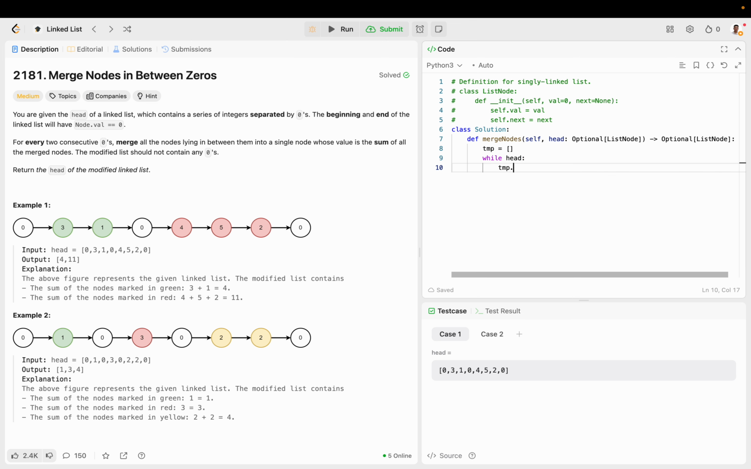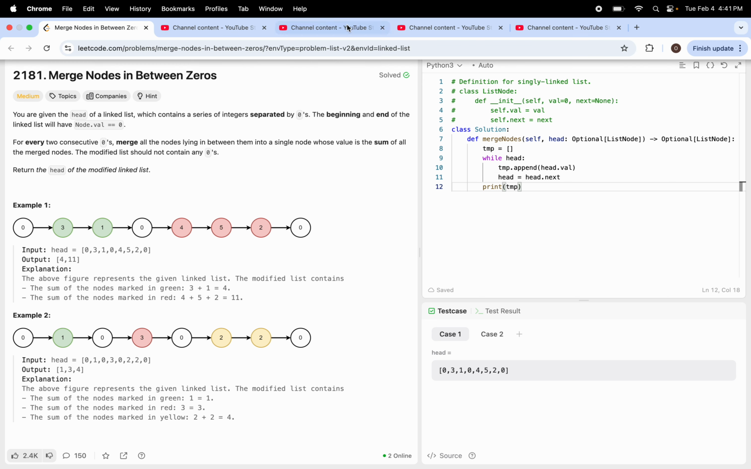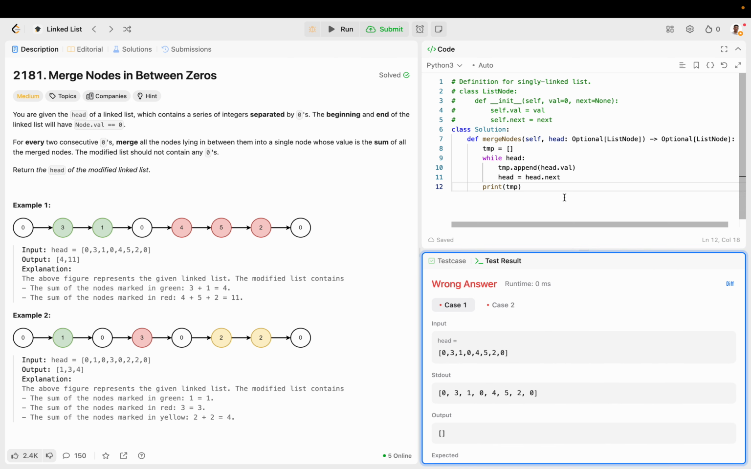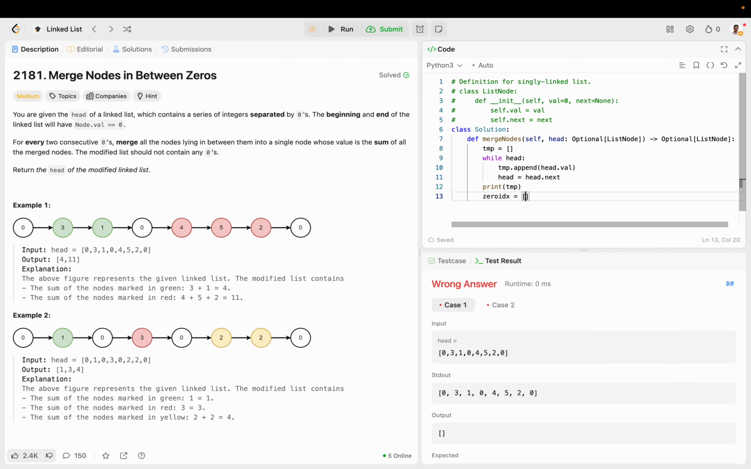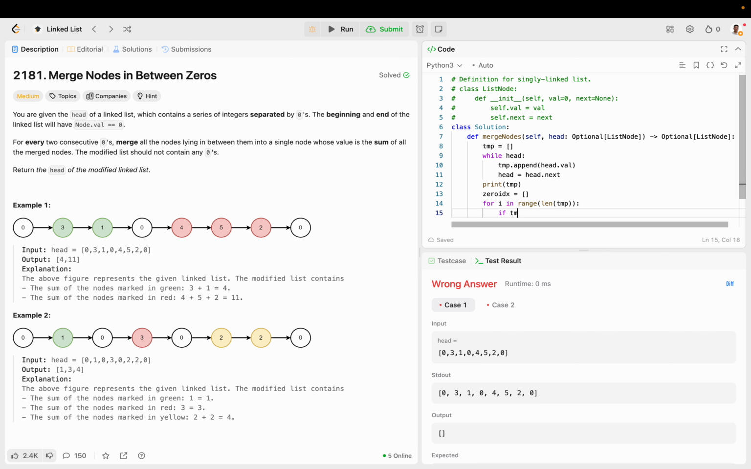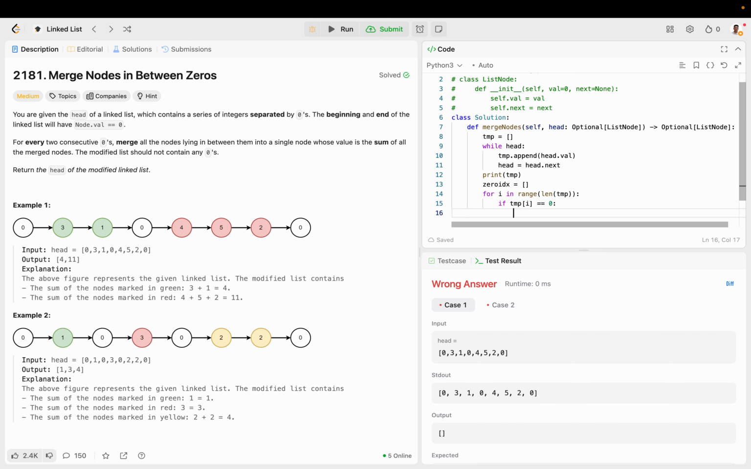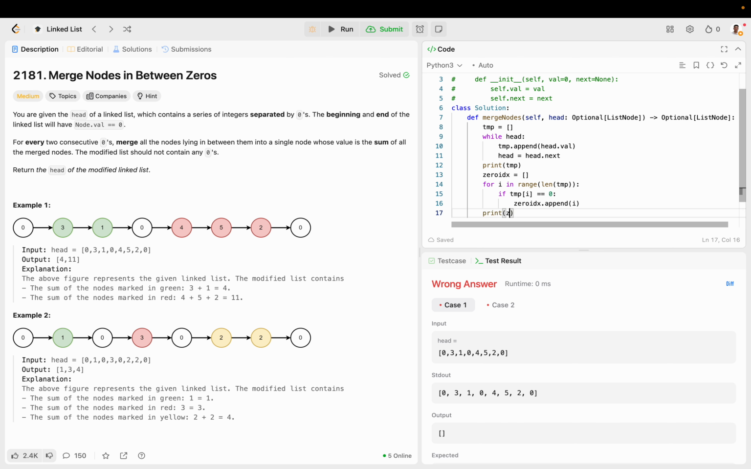So I'll do tmp.append head.value. Move it forward to actually iterate over the linked list. Let's print tmp. And now we can say zero index. Let's create a list to keep track of where all the zeros are, right? So for i in range length tmp, if tmp[i] is equal to 0, then zero index.append i. Let's print zero index.